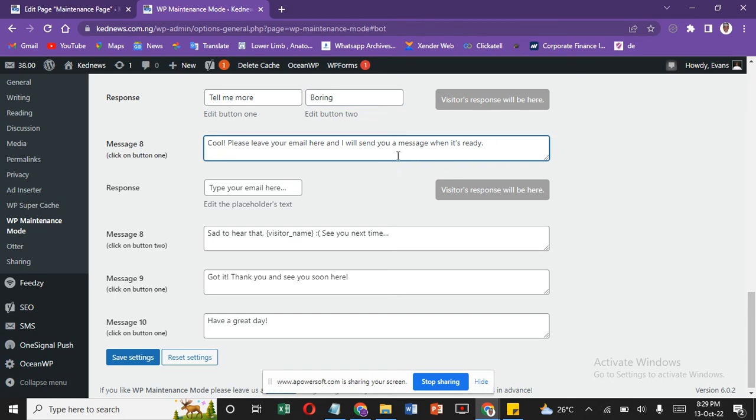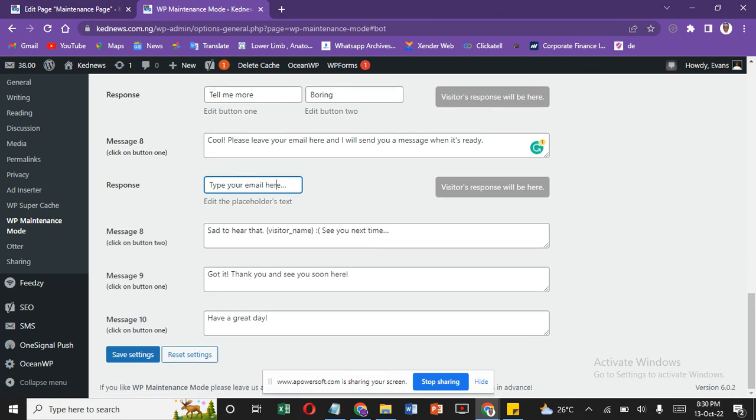And you can edit everything that is here. So you are trying to request for the email. Once the person types the email, the person is already your subscriber. This plugin allows you to collect people's emails so that you can send them email using something like Mailpoet or Mailchimp once your website is online. So you'll be able to message them.